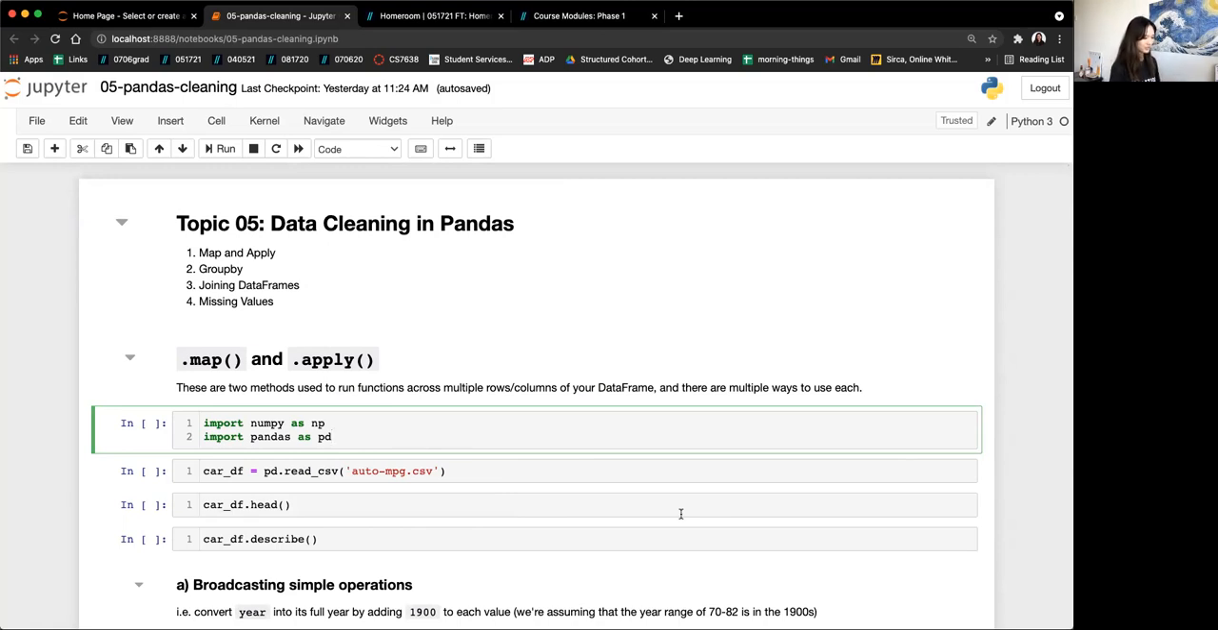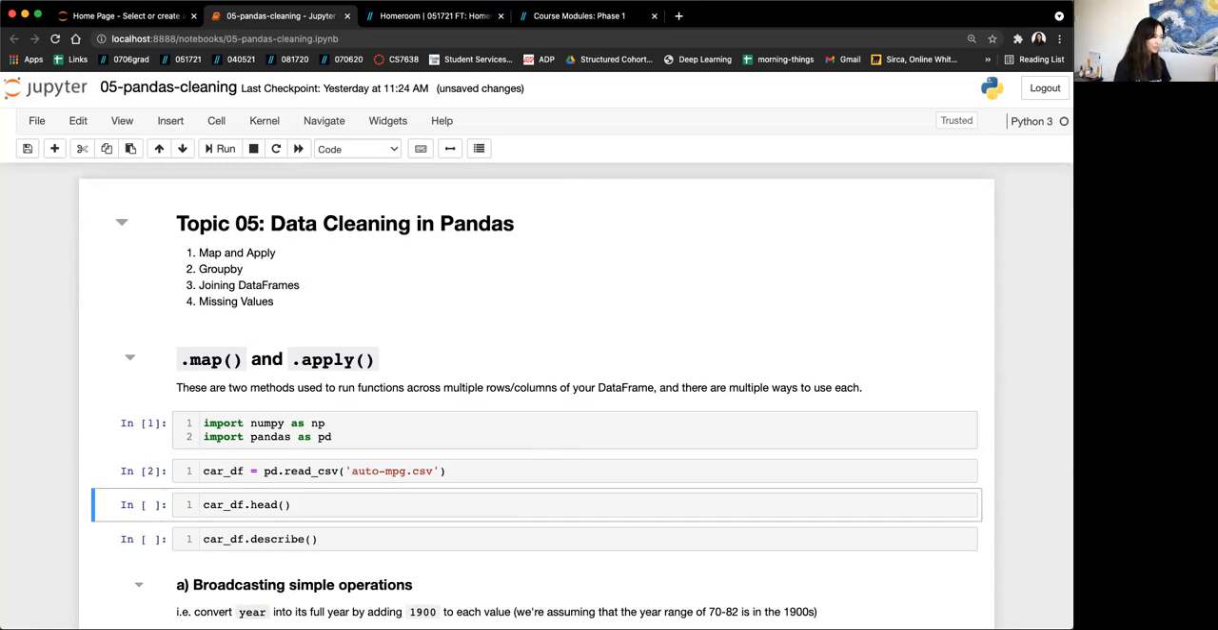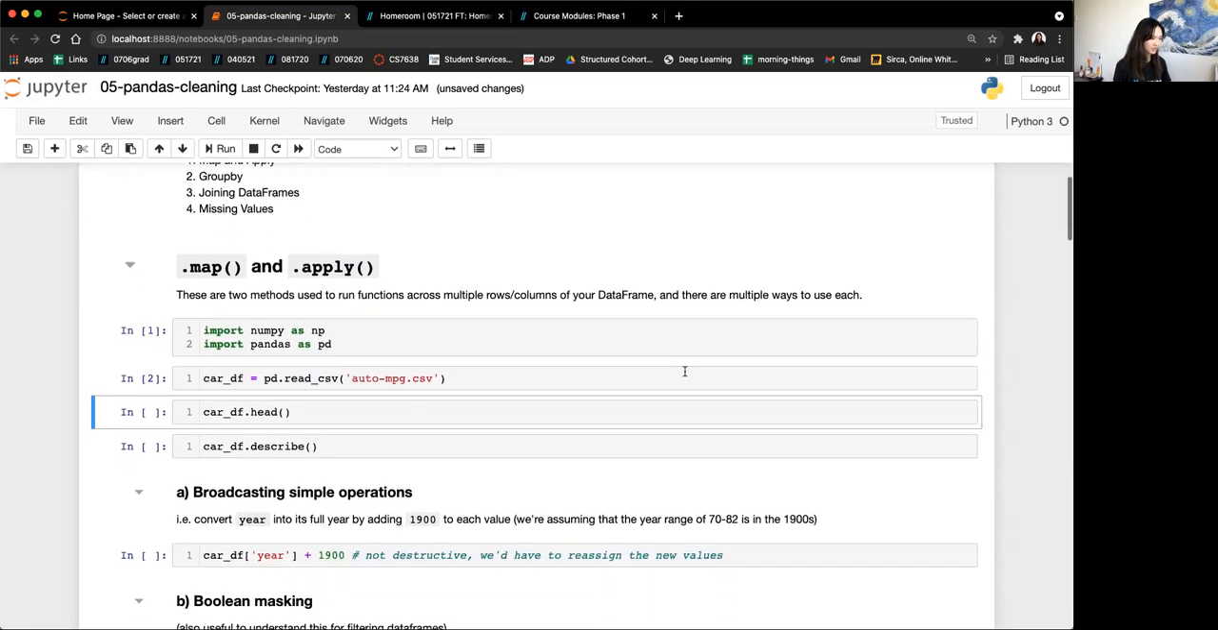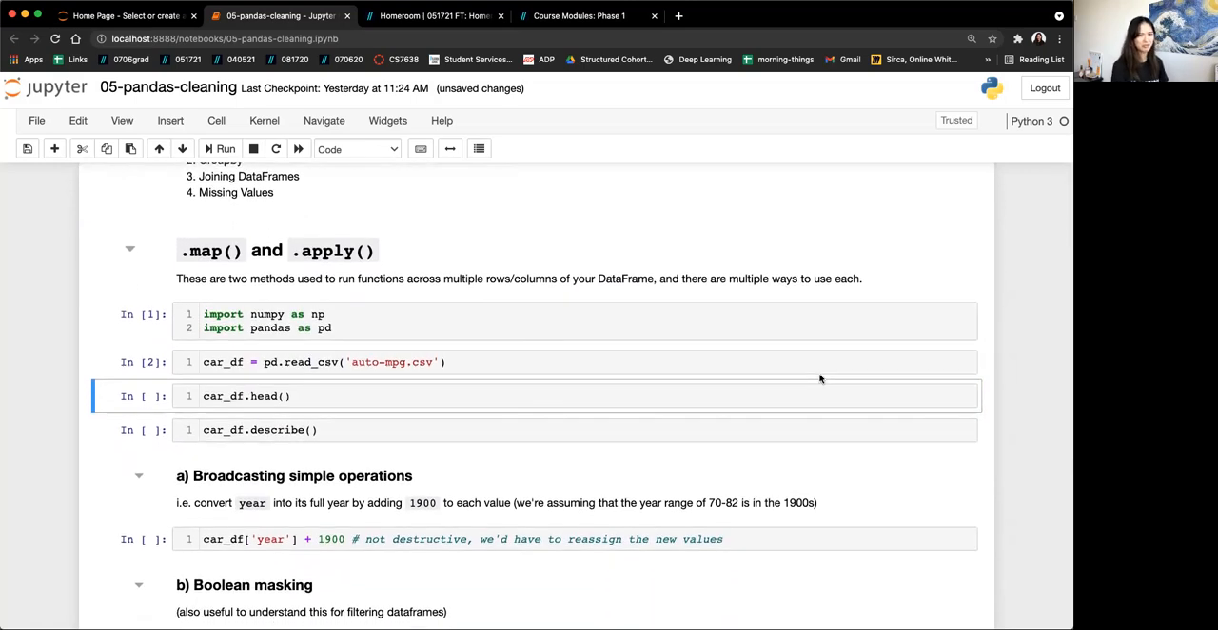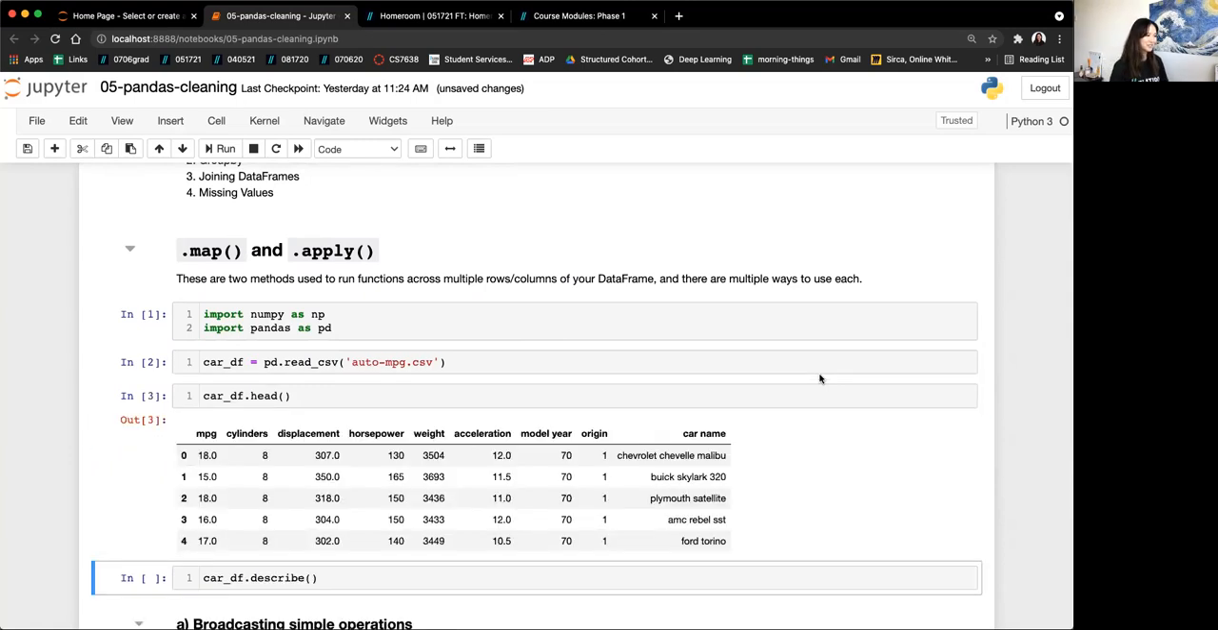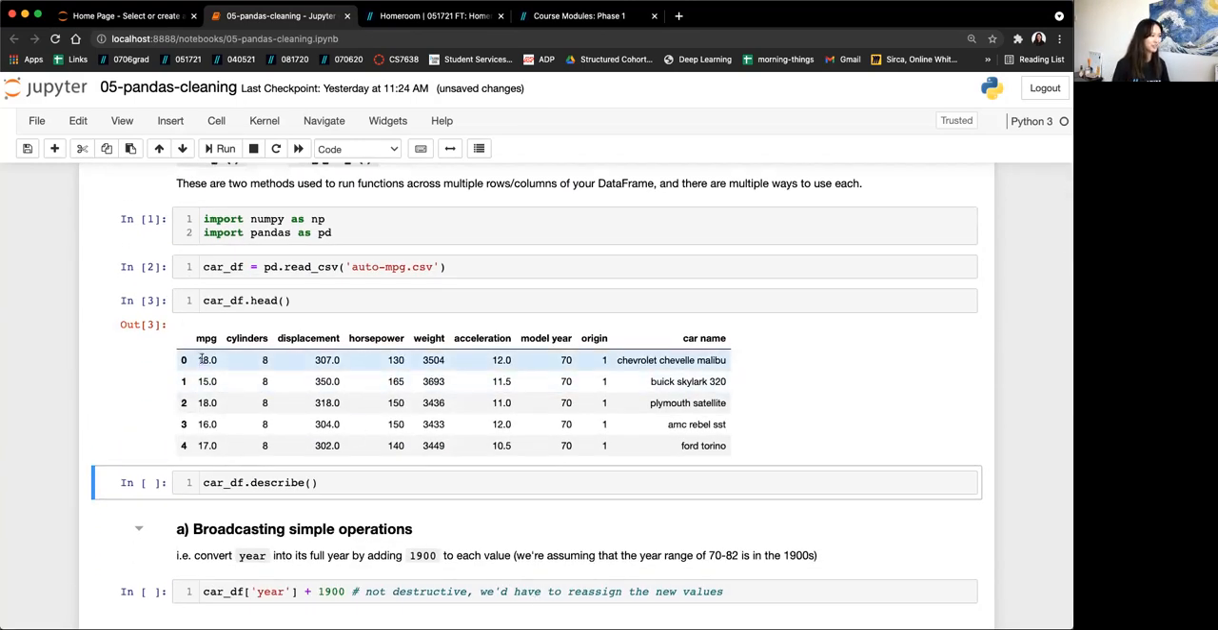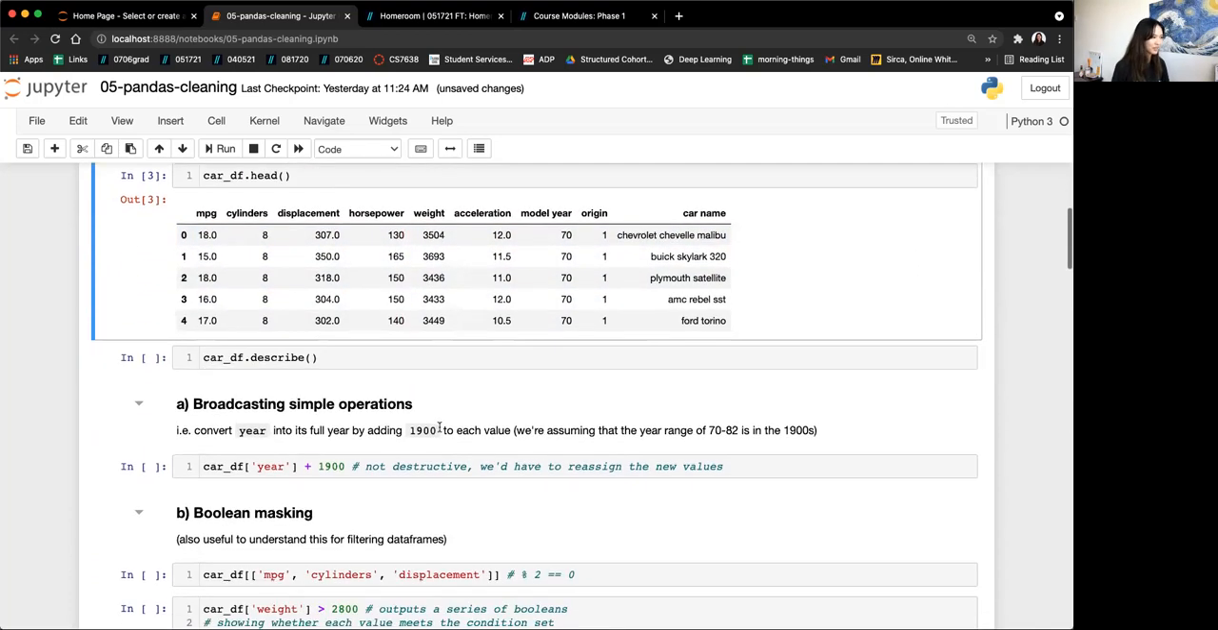So to start, let's import our go-to libraries. Usually NumPy and Pandas always come together. And we are going to use the same data set that we talked about yesterday. Well, we didn't really talk about it, we imported it yesterday. So we're going to use this car data frame where this is miles per gallon, cylinders, all these other things about cars, a car name.